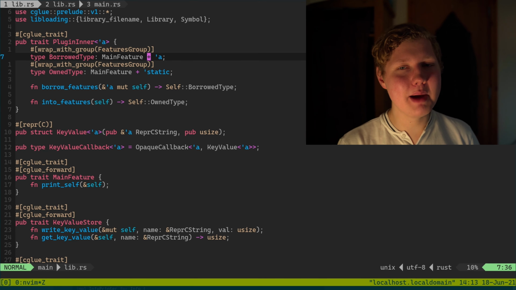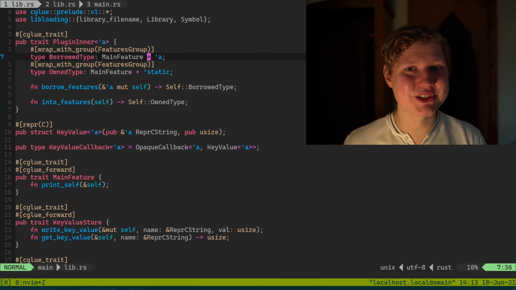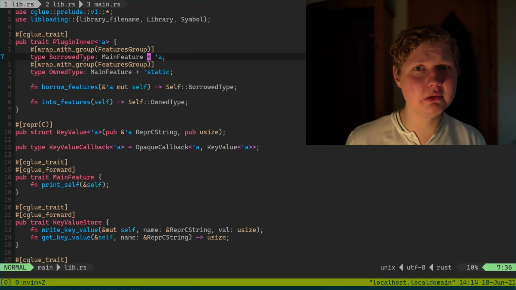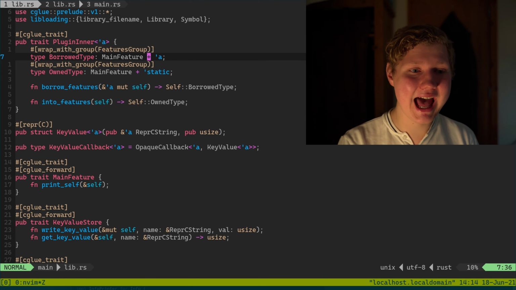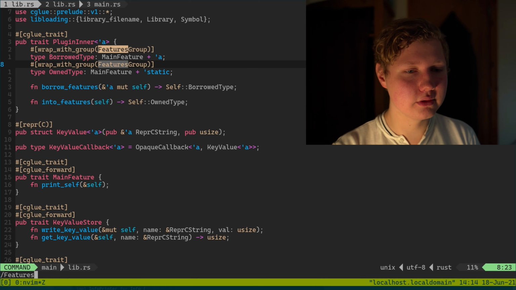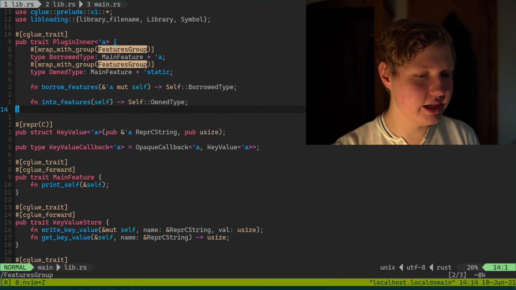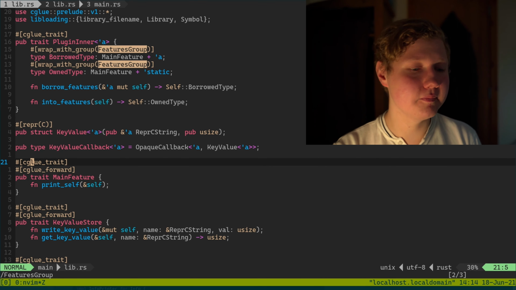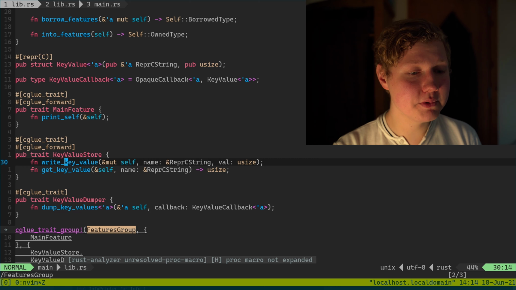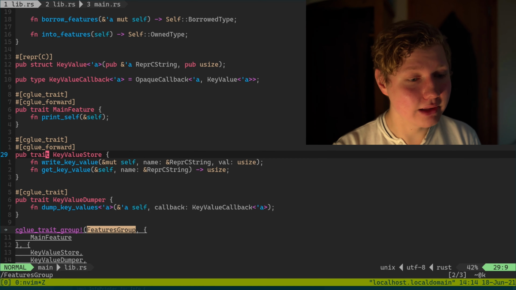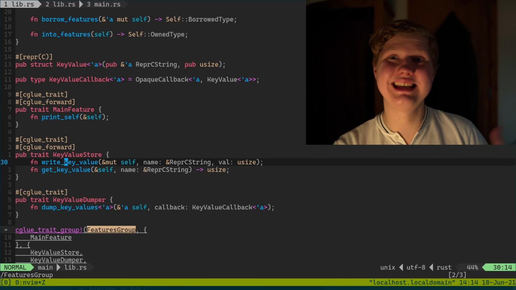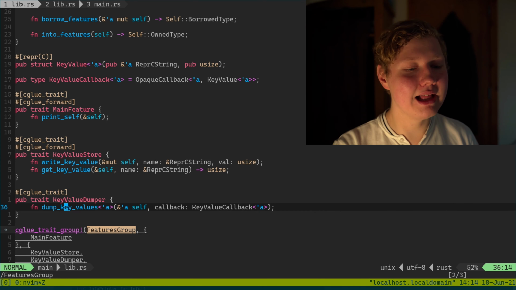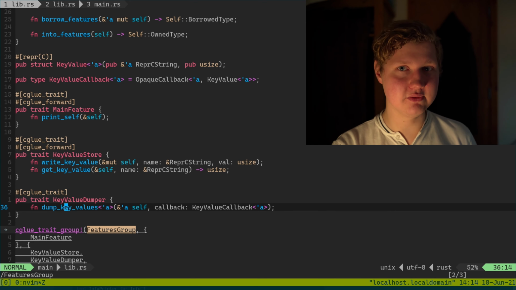When we were working on memflow, we thought of optional features. And optional features, optionality is not something you can do with Rust by default, but with CGlue, you can. Let's just go to features group. So main feature is just a print self function, which is annotated with CGlue trait. And then you've got other optional features we might want to add, like key value store, where you can write values to a key value store, some key value store, doesn't matter which, and get values. And then key value dumper, where you dump all the values from the store.